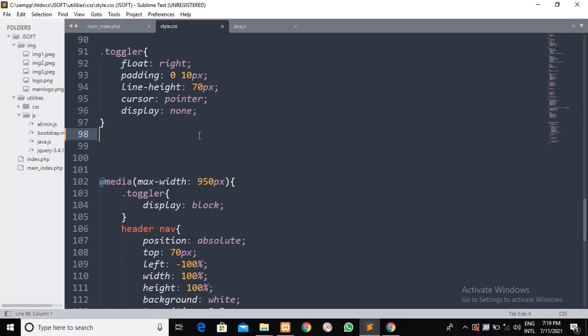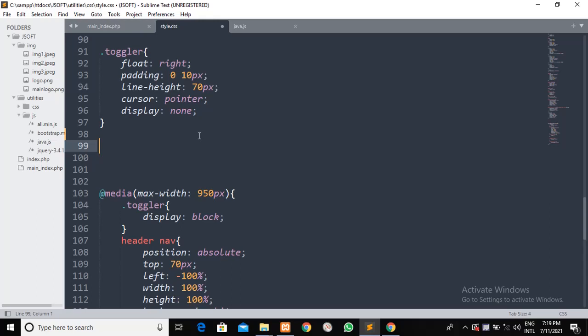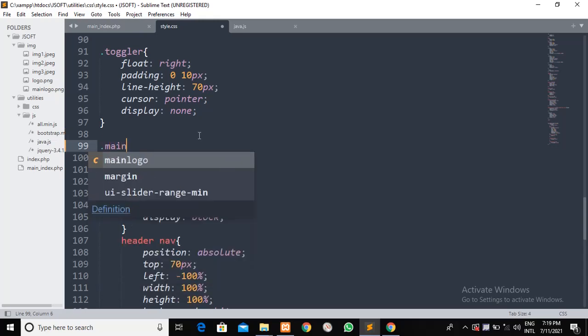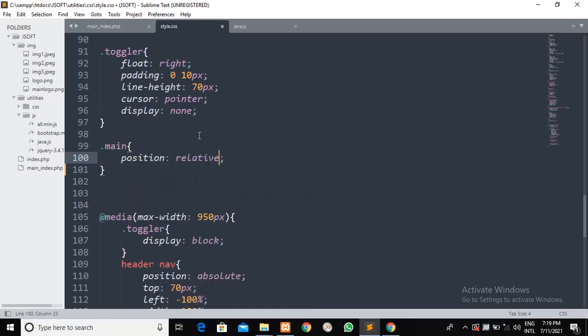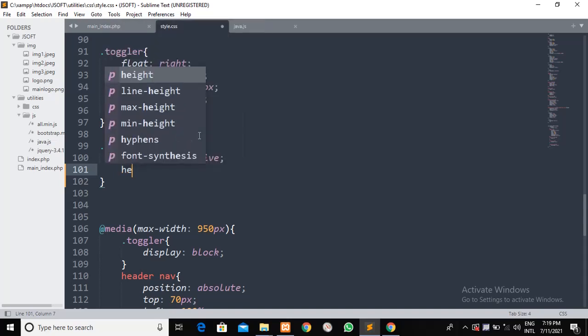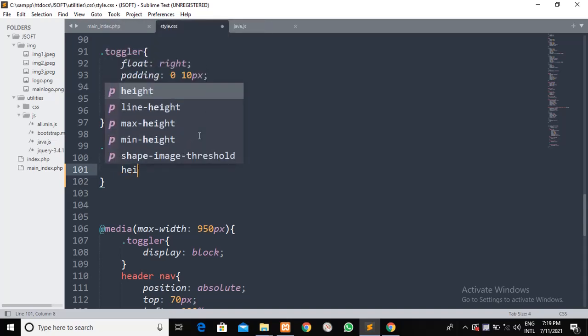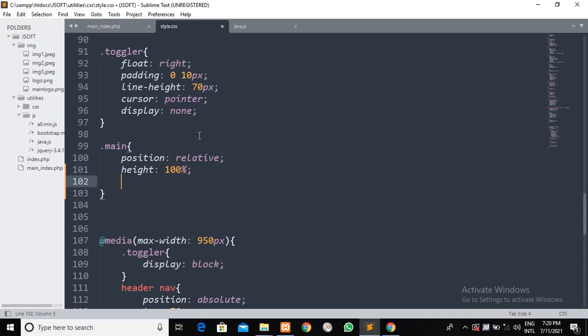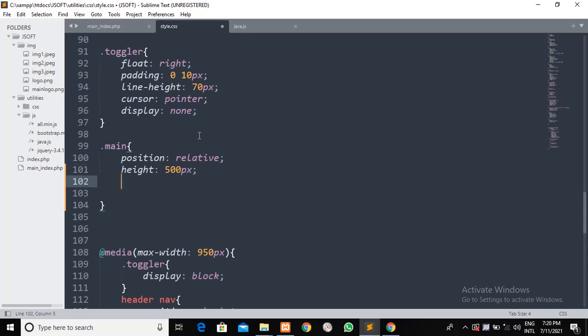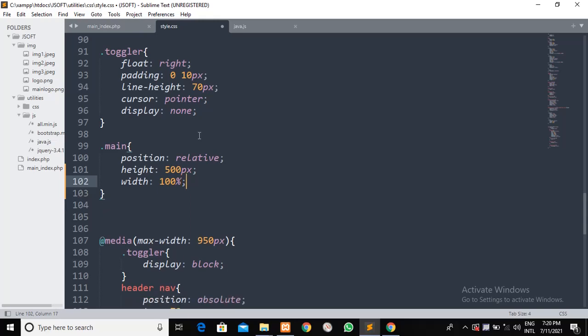So we'll start our styling from here. We'll say div main. We'll give it a position of relative, height. We'll give it 100%. Then height can be 500 pixel. Then width, we'll give it 100%. So I think that's all for the main.